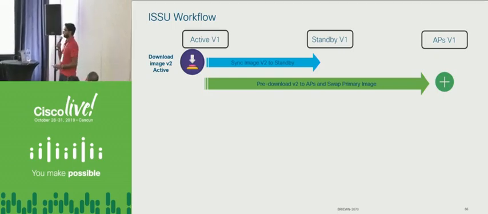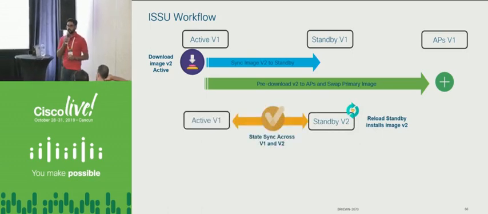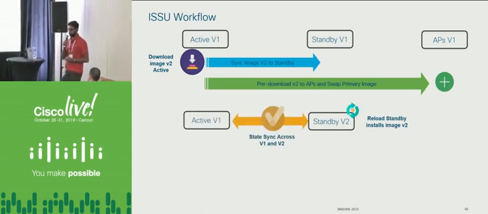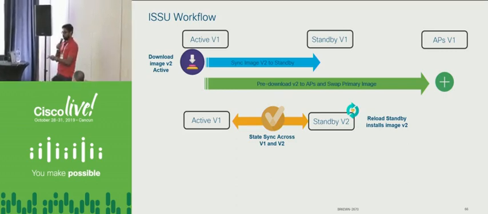All this time it's fine because all you're doing is syncing the image to standby and access points in V1. The next step, wherein you reload the standby, what will happen when you reload standby in a different version? Active is on version 1 and standby is on version 2. Regular understanding on HA is both primary and secondary need to be in the same version. Otherwise, the HA won't sync. Not anymore. So standby on V2 will still sync with active in V1 for the ISSU upgrade process till the time the ISSU process is complete.